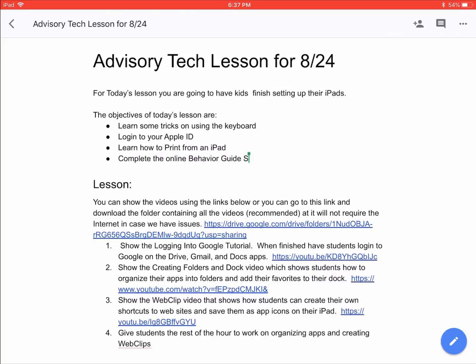When I'm done, or when I get back to the internet, it will automatically sync up my changes and upload that new document. So if I come back to school that next day, then that document will automatically update with my new changes online in my Google Drive.